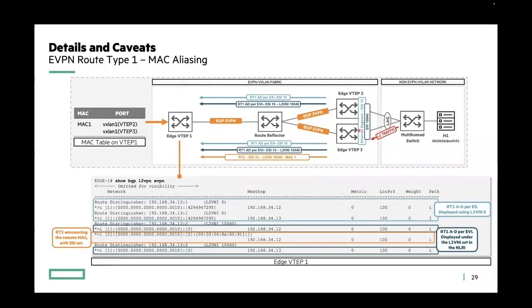Because both VTEP2 and VTEP3 announce their participation in ESI 10 and EVI 10040, they are both now programmed as next hops for this new MAC address, as you can see here, and traffic can now be load balanced between VTEP2 and VTEP3.